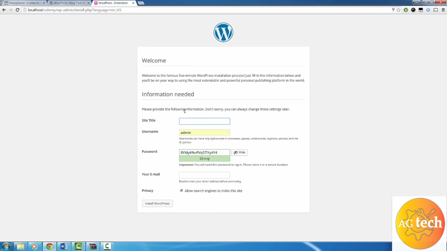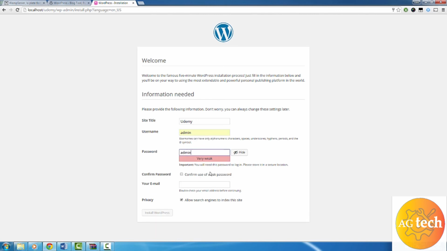Next part of the installation is just some information about your site. Site title, Udemy. Username, set your username to whatever you like. Since I'm working on a local host, I'm going to keep it simple and set this to admin. Password, I'm also going to make this admin. Email, input any email. This field actually won't work because we don't have an SMTP server set up. So I'm going to set this to admin@admin.com.